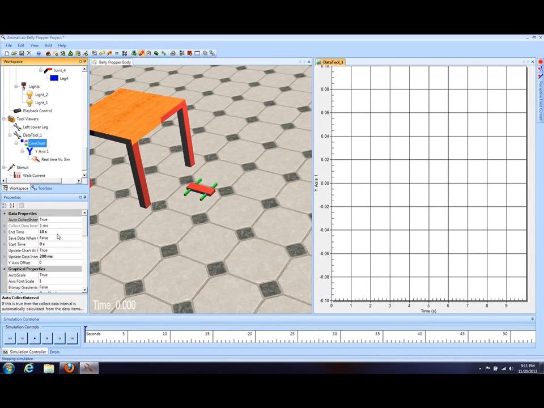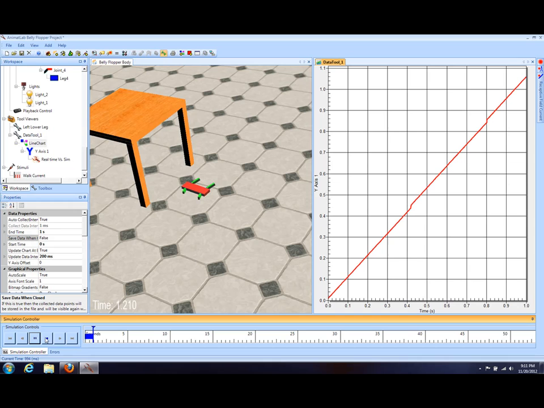Let's change this to be 1 second. And we can see this is very close to real time. It's just slightly slower. If it was real time, it would have a slope of 1, so at 1 second we would be at 1 second. This is sim time, this is real time, but it's slightly above that right here.